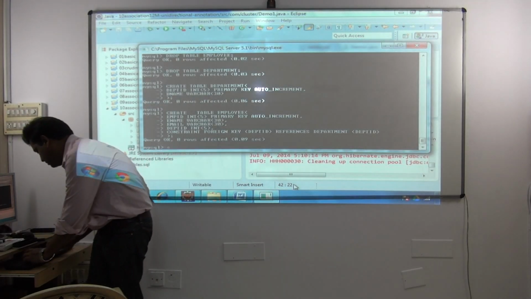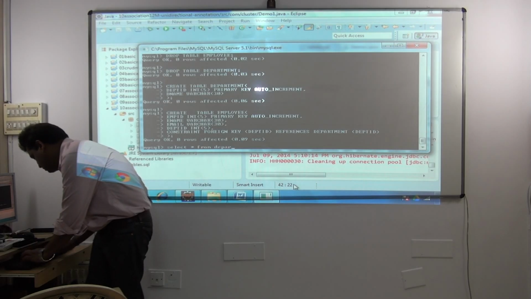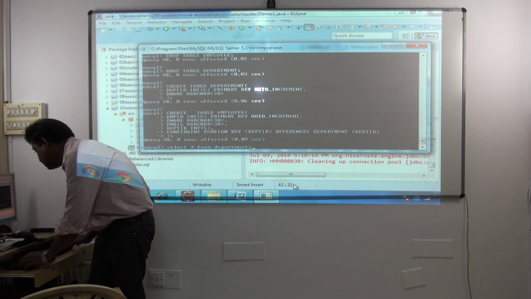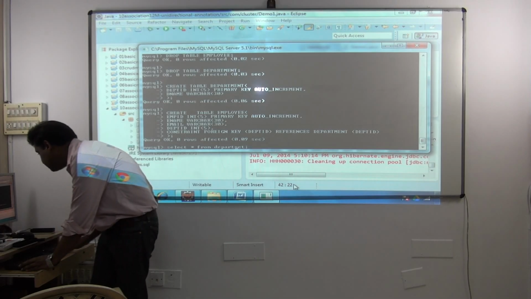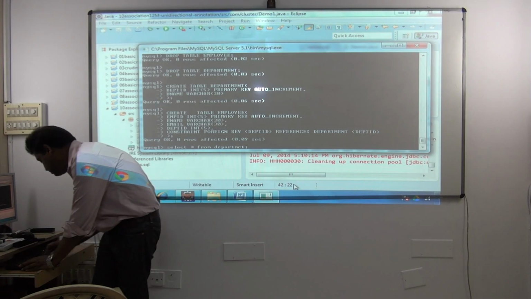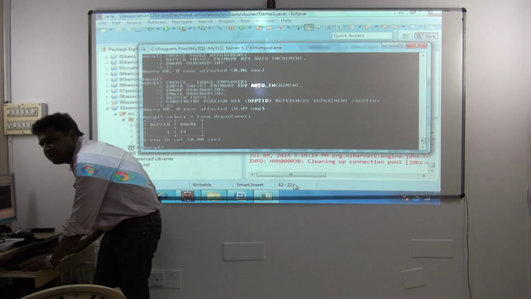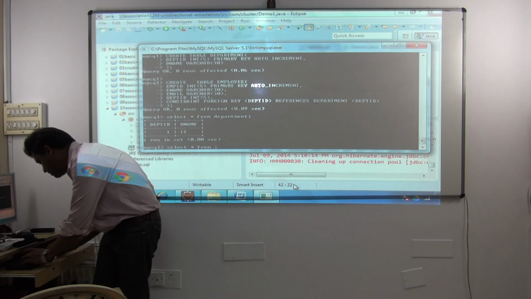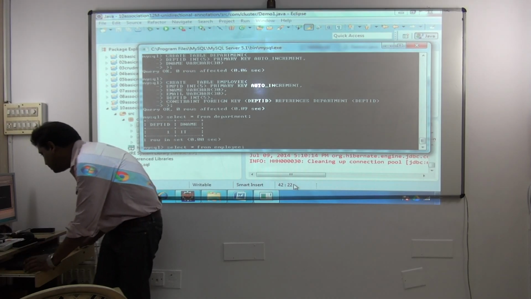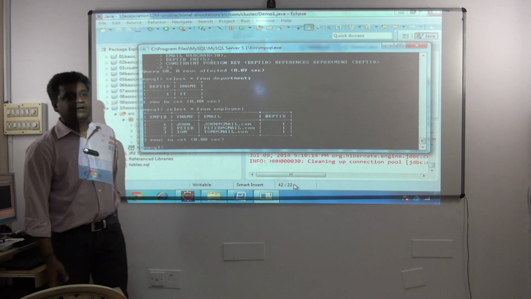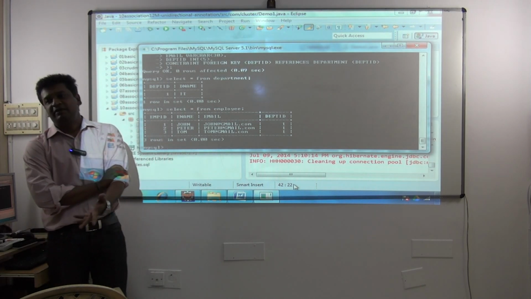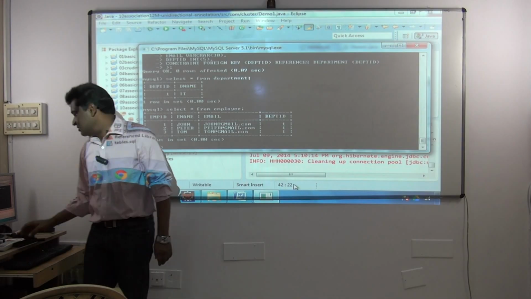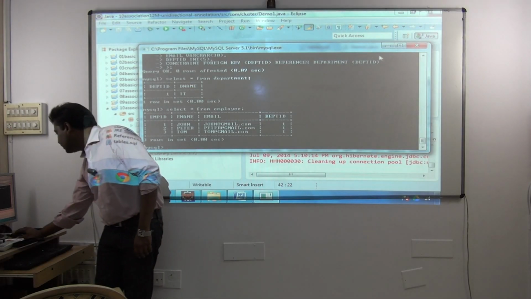So you can go and check. Select star from department. One record has been inserted, and one more is with employee. You'll see that. Done, inserted here also. So, one-to-many mapping with annotations. That's it. Clear? So two examples we have covered.